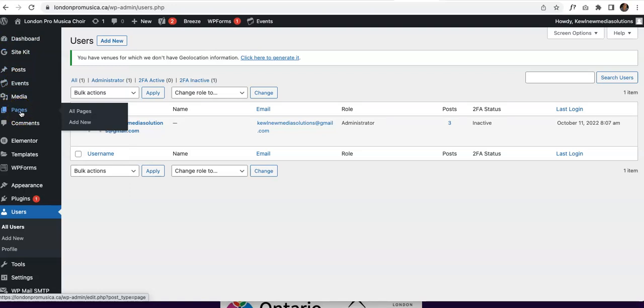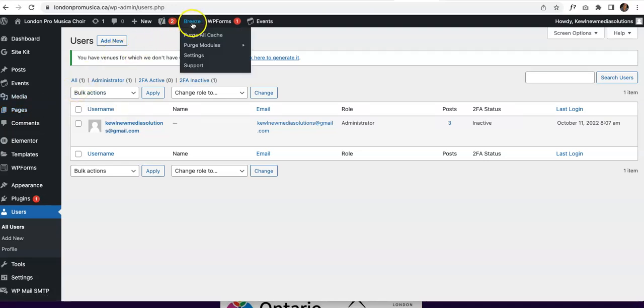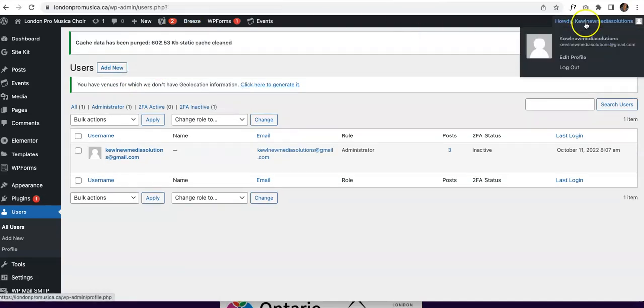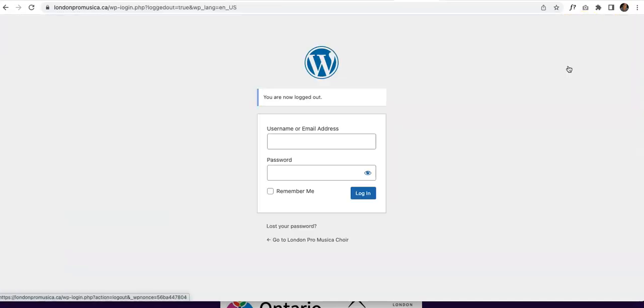And again, when you're all done making any of your changes, always clear the cache, and then you want to log out, and then you're done. That's it.